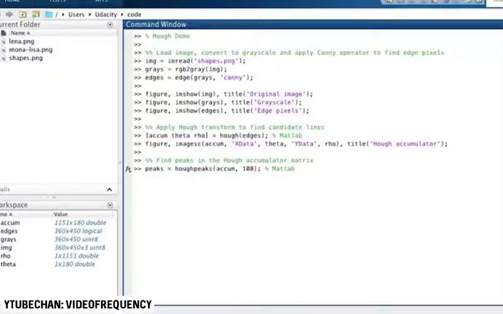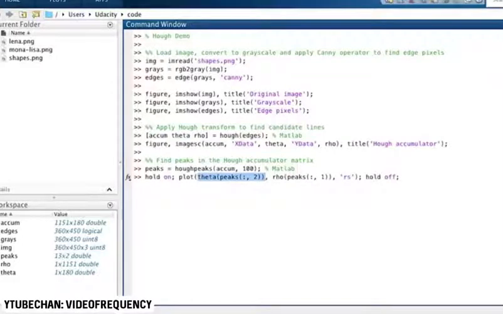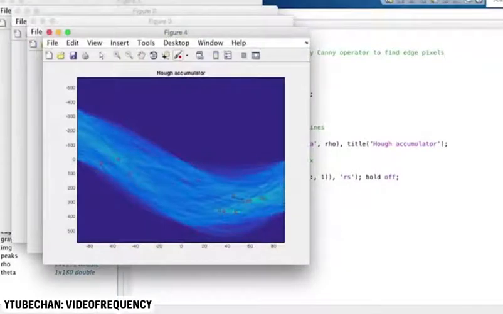We pass in 100 as the maximum number of peaks we are interested in. Note that a similar function called imregionalmax needs to be used in Octave. Let's plot these peaks on the Hough accumulator array. Note that we need to use the theta and rho values to plot the peaks correctly. The peaks are marked by small red boxes.